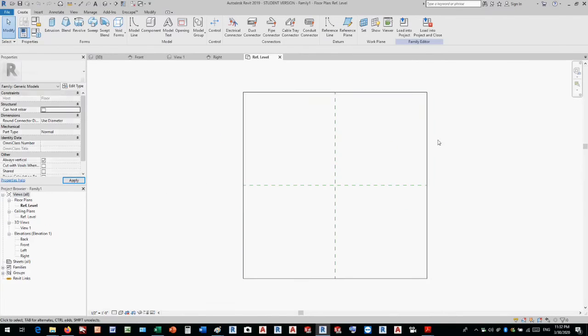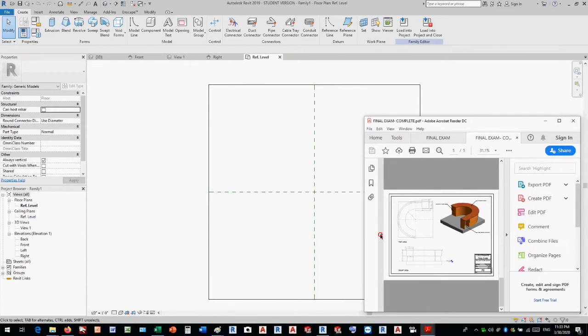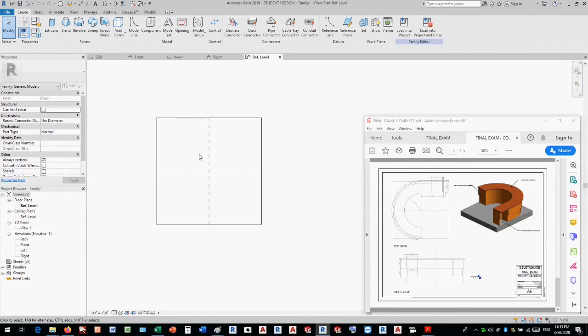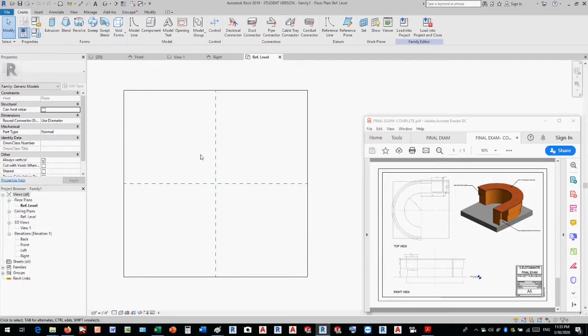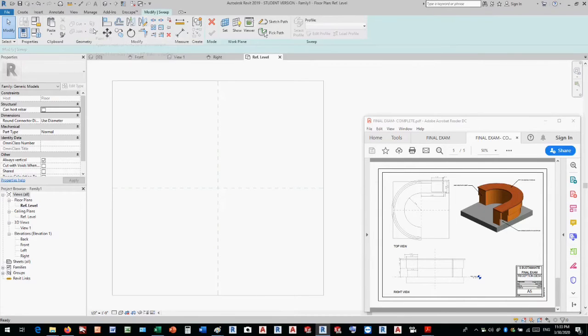Alright, once I'm in there, I'm going to do the base first. If I take a look at this drawing here, let me maximize this drawing. I'm going to do the base first, and this base is going to be a sweep. It says to sweep that base, so I'm going to create the path first, and then I'm going to do the profile, and then I'm going to sweep it. Okay, so here we go. I'm going to start by generating the path. So this is going to be using the sweep command. We're going to click sweep.